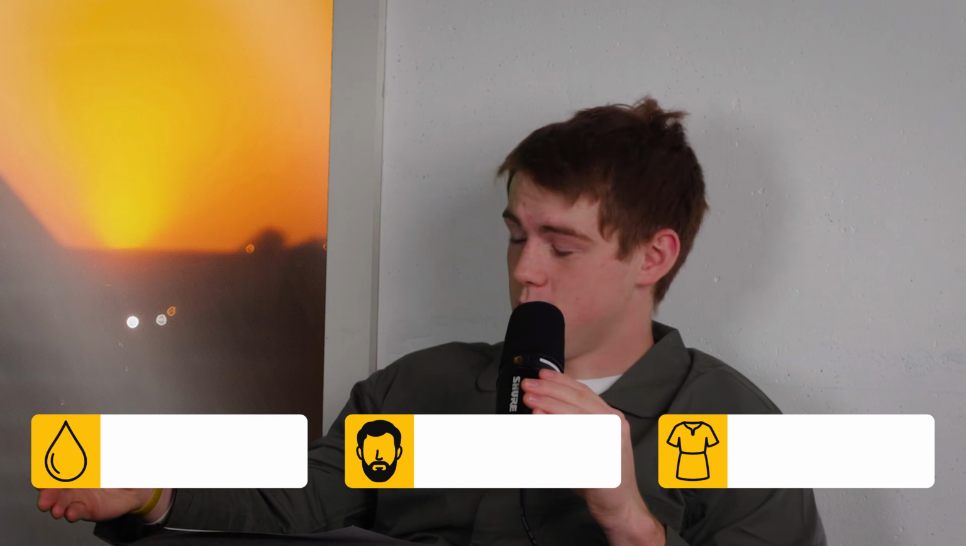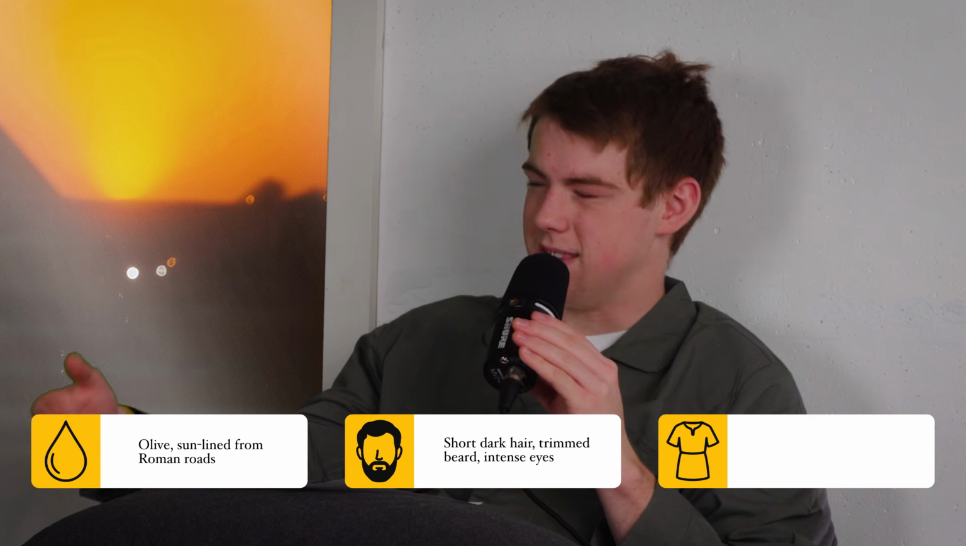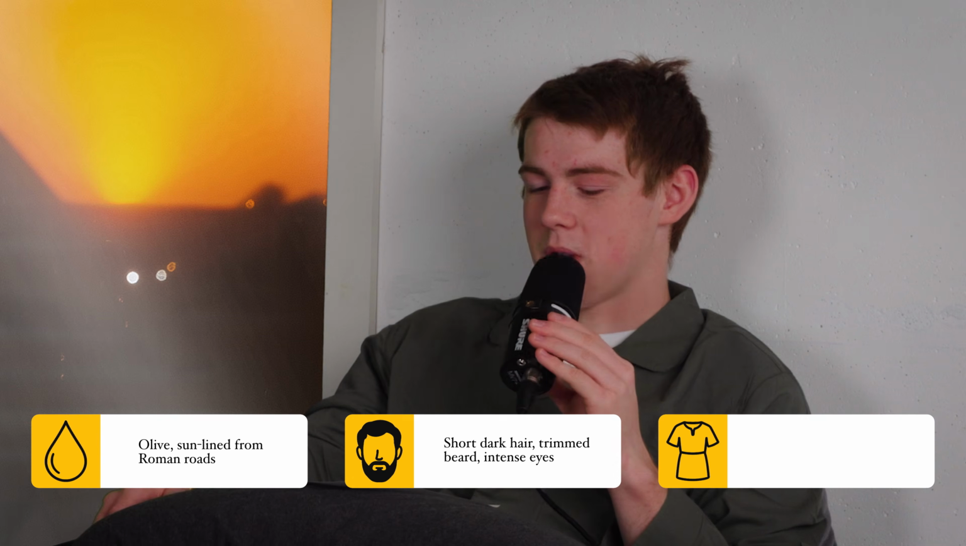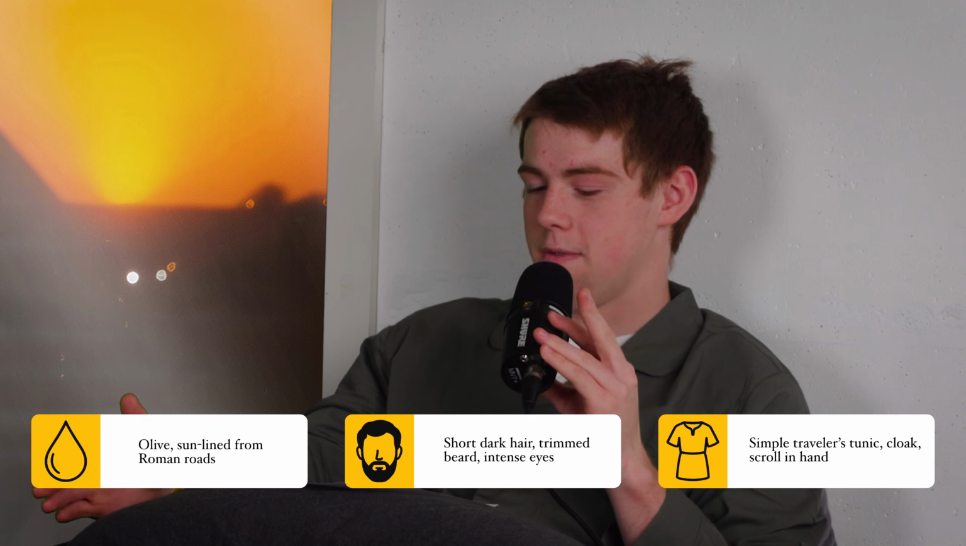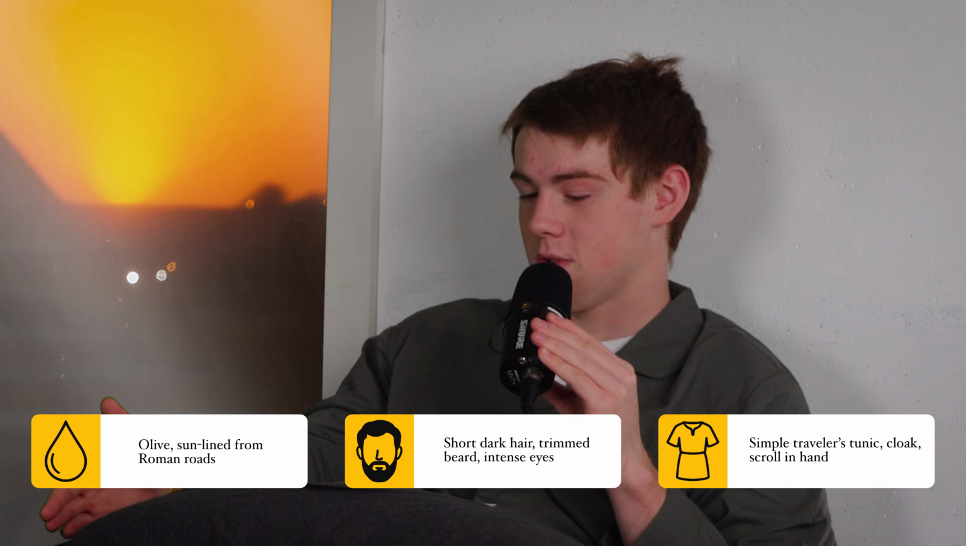Here is our best guess, again, of what Paul looked like. His complexion was likely olive, or sunlined from Roman roads. His facial features were probably short, dark hair, trimmed beard, intense eyes. His clothing was probably a simple traveler's tunic and cloak and a scroll in hand. Anyways, let's look at the photo that was generated by AI.